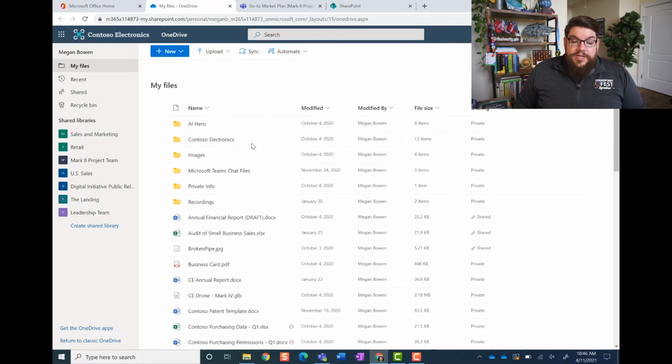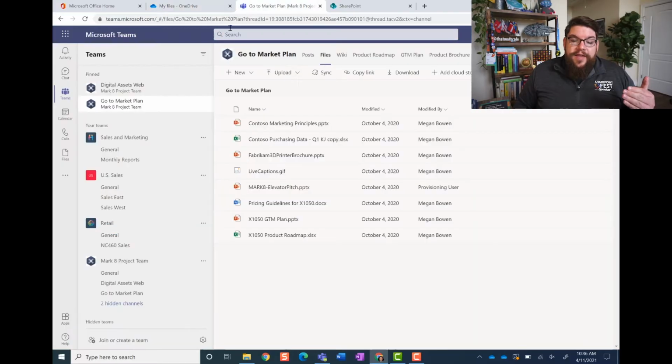Okay, but let's talk about SharePoint and Microsoft Teams. So, of course, behind every Microsoft team is a SharePoint site. That site has a documents library. The default documents library is where all the files in a team get stored. Every channel in that team has a folder in that documents library.